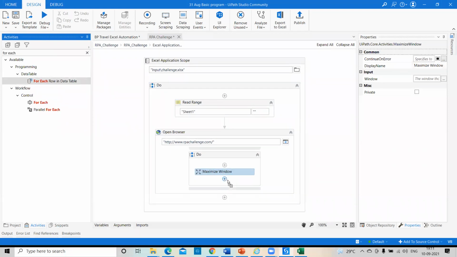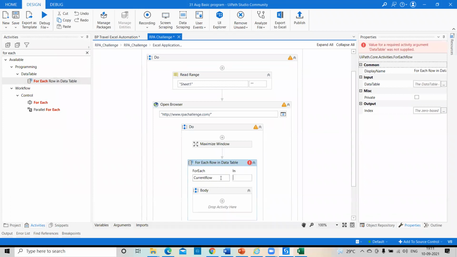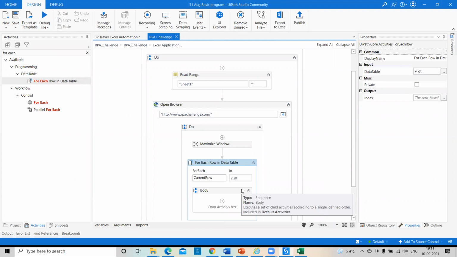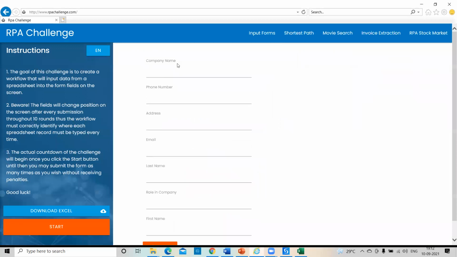Simple drag and drop this part for each row, and here in this part we'll go for the VDT. VDT means variable and data table, and this is the variable type, the data table. After that, we'll go for automating this part. We have to automate this text box.